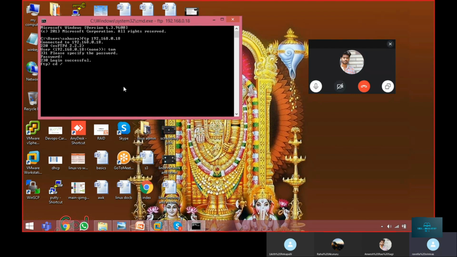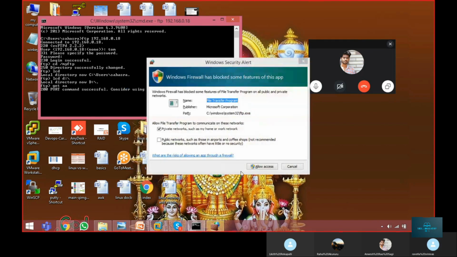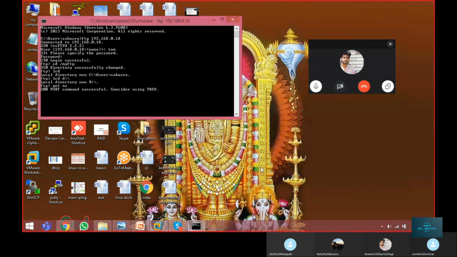So where you want to download, cd /myftp folder. LCD, where you are downloading, C:\Users\Sahasra. If you want to download in any other directory, same LCD, D drive, for example. So local drive is now D. Now download a file: get space file name. Allow access. So transfer complete. Like that, you can connect from Windows also.